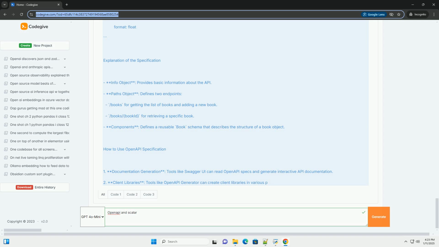How to use OpenAPI specification. 1. Documentation generation, tools like Swagger UI can read OpenAPI specs and generate interactive API documentation. 2. Client libraries, tools like OpenAPI Generator can create client libraries in various programming languages based on the OpenAPI spec. 3. Server stubs, you can generate server stubs to start implementing your API quickly.